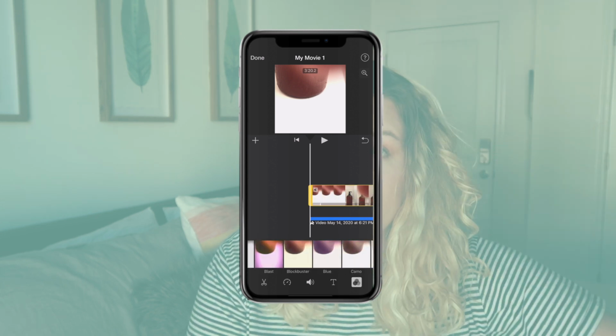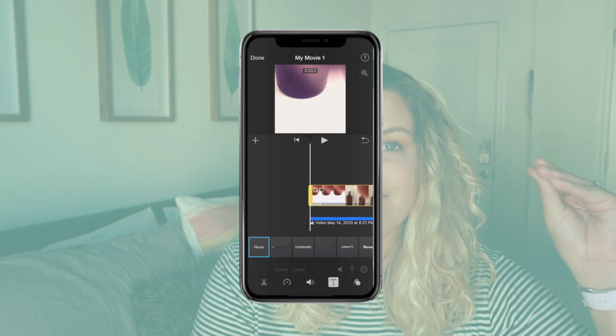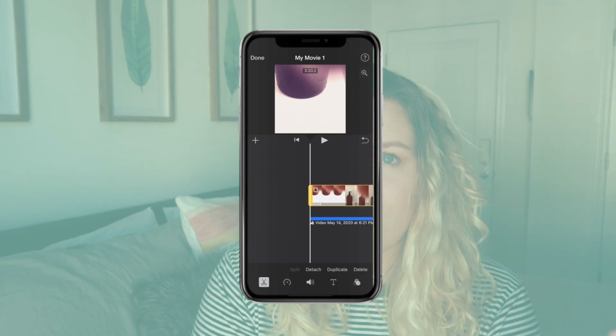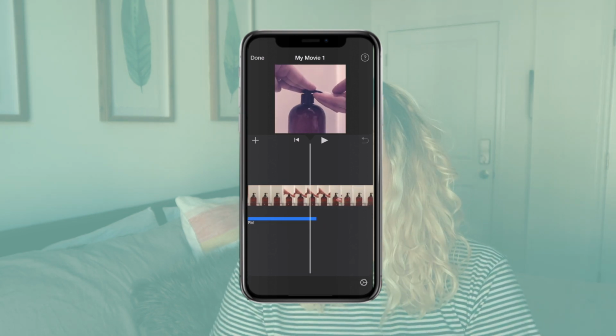And there are so many videos on YouTube of how to edit with iMovie, and they're so helpful, and I've actually watched them myself just because I'm so curious about how people make such awesome videos using just iMovie. So that is all I have for today's video.